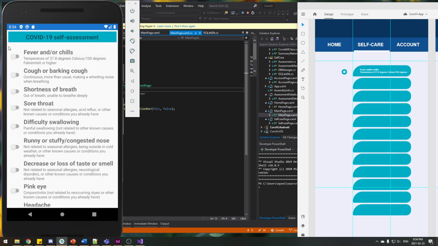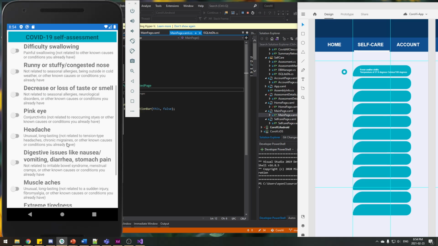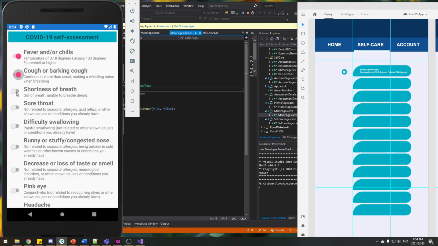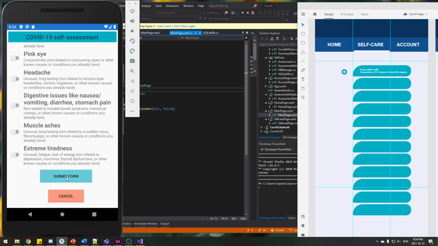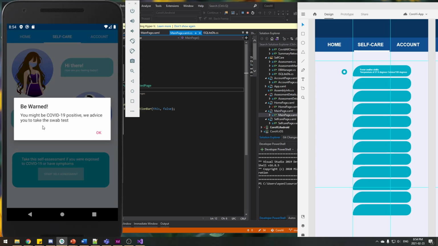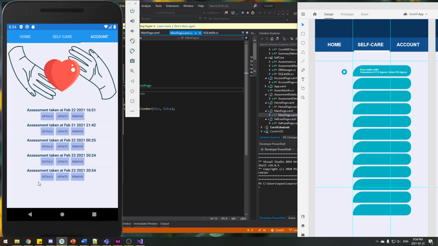Okay, when we fill this form out, we're going to save the results in our SQLite database. So let's make the first 3 yes. Then we submit the form. It says, oh no, you might be positive, so take a swab test maybe. So we say okay, and we go to our account, and as you can see, we see our assessment taken just now.